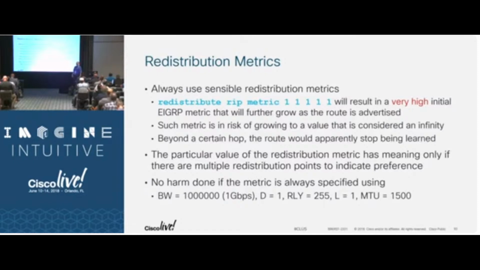Be very careful about doing lazy type of redistribution like here. This doesn't work well. The problem here is that you will end up with a very high starting metric, which doesn't have much room to grow as it goes across your network. So if you have costly links, you may really end up with this metric actually ending up in an infinite value somewhere halfway across where you need to get it. Always be certain that the redistribution metric is something reasonable.